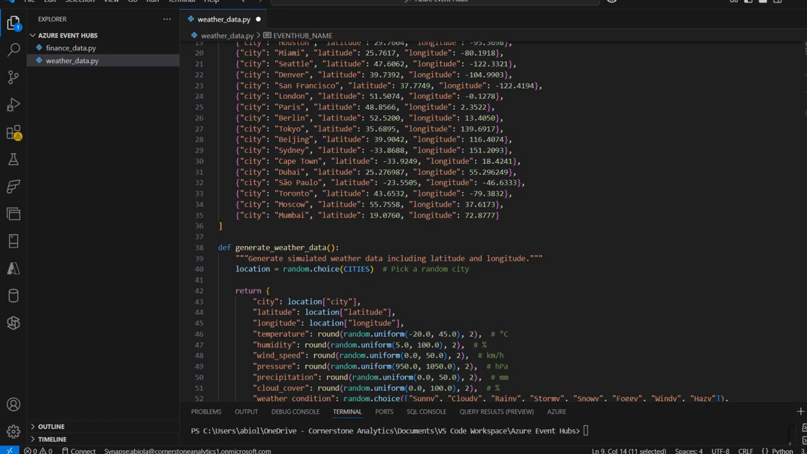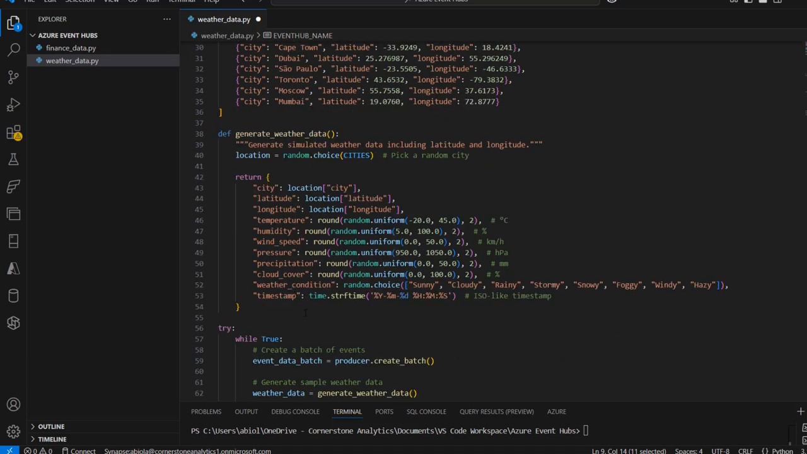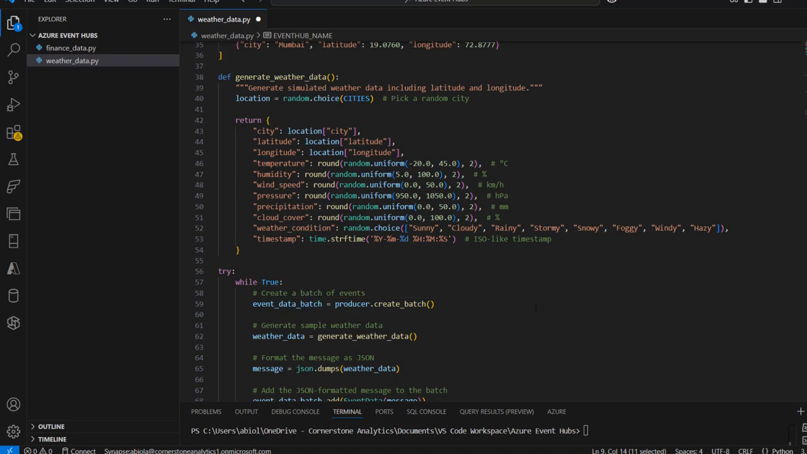And then we're going to return, inside this dictionary, the city, latitude, longitude, temperature, humidity, wind speed, pressure, precipitation, cloud cover, and weather condition. Now, these are similar to columns in a tabular format. And then at the bottom here, we're going to create a batch of events.